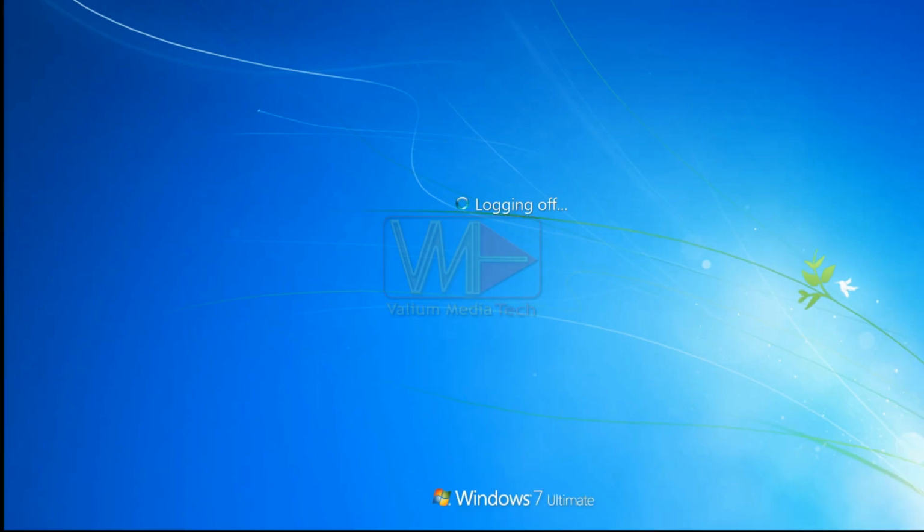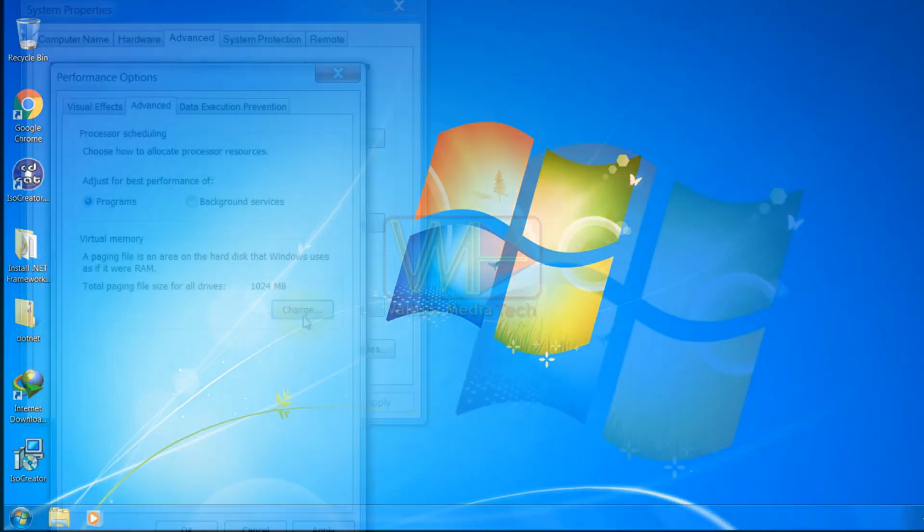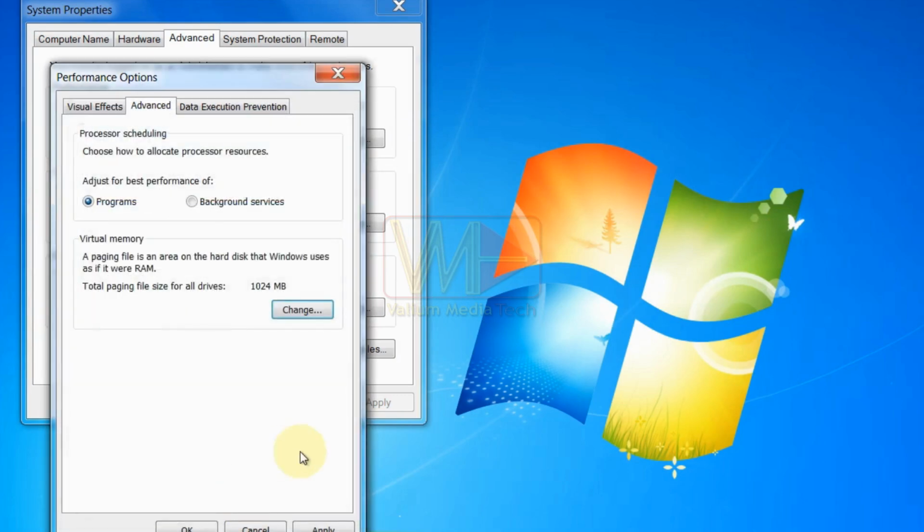Restart your system and then check disk and CPU usage. If the issue is fixed, then you are done. Otherwise, change virtual memory to no paging file and save changes.